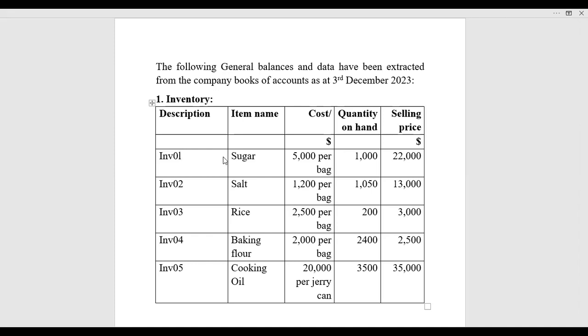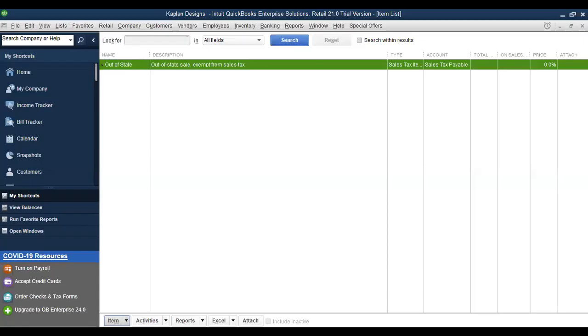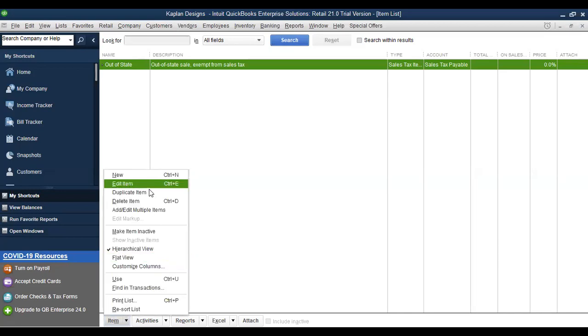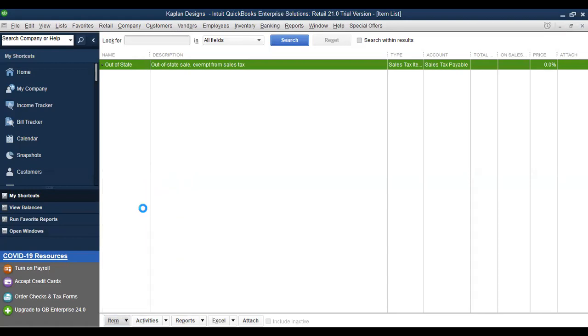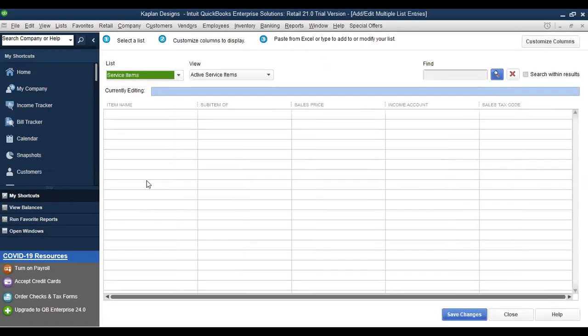So I'll go back to QuickBooks. Now, on the bottom left corner, you have the item tab just down there. So you click on item. When you click on item, there is new, edit item, duplicate item, delete. I'm going to click on add or edit multiple items simply because we have different items to enter.